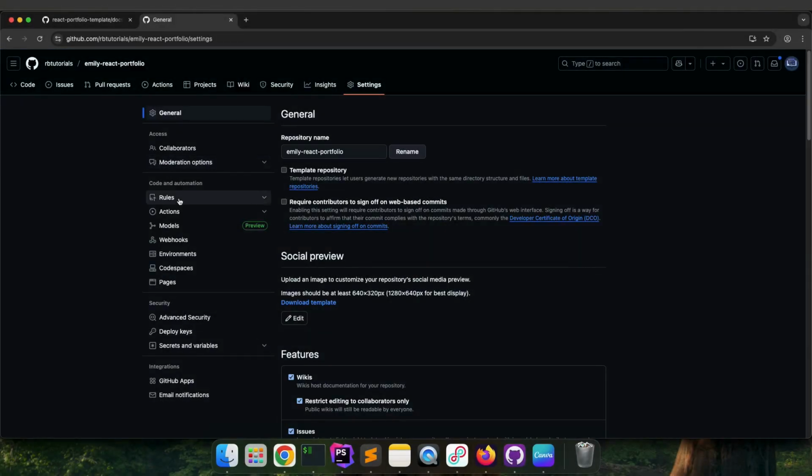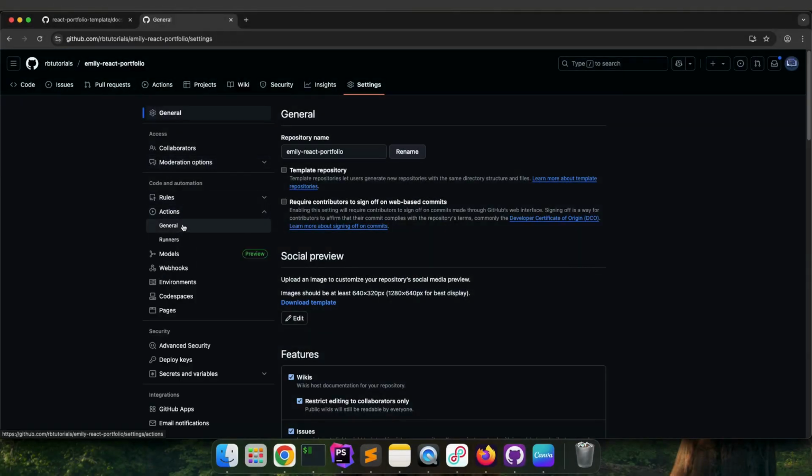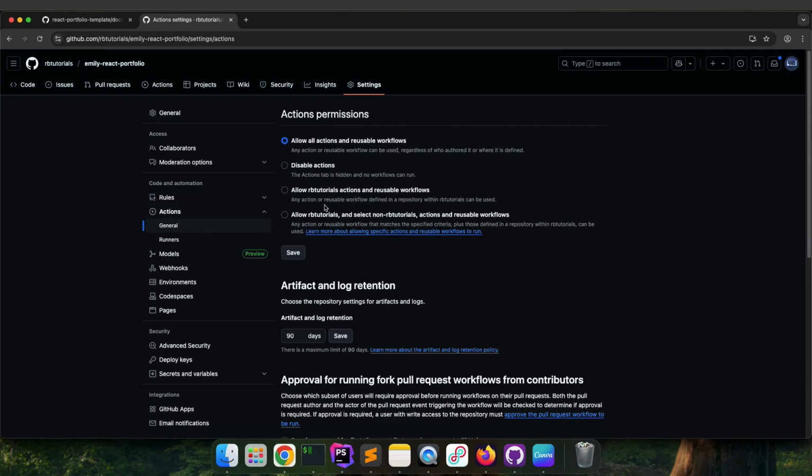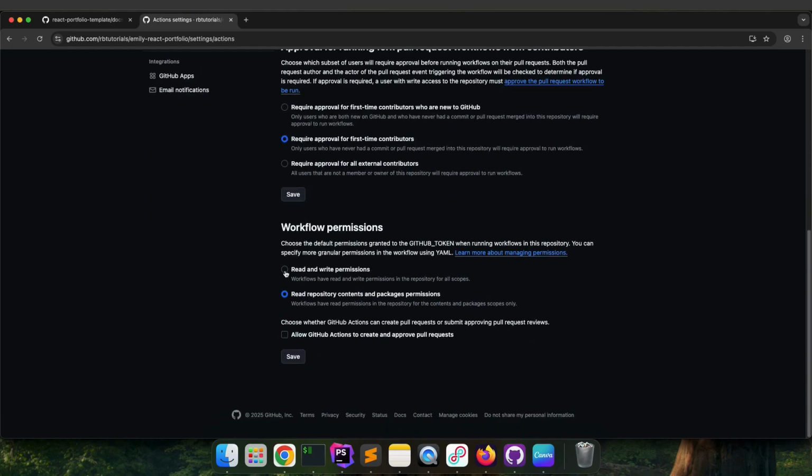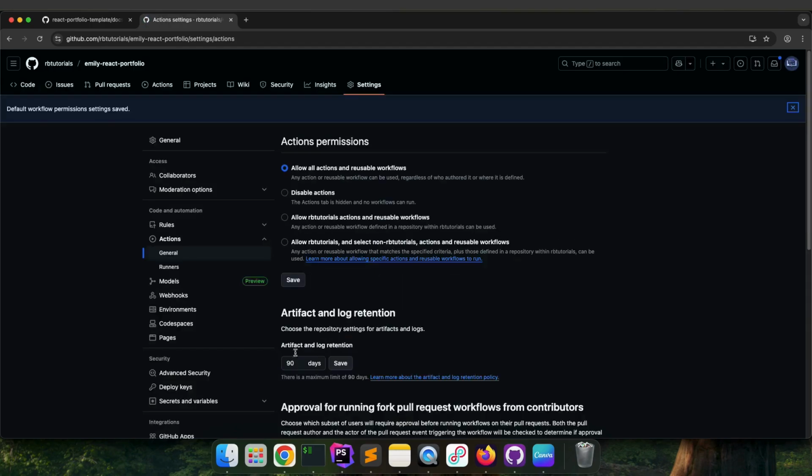The first thing we need to do is set up GitHub Actions. Head over to the repo settings, then go to Actions General. There, make sure Allow All Actions and Reusable Workflows is enabled. Then scroll down to Workflow Permissions and select Read and Write Permissions. This gives GitHub Actions the power to create packages and push changes to the repo. We're basically giving it the keys to the kingdom so it can do the work for us. Once that's done, just hit Save and we're good to go.